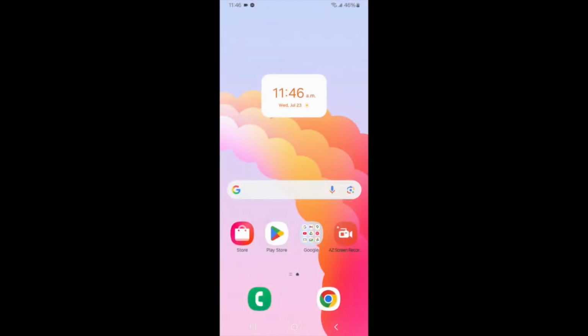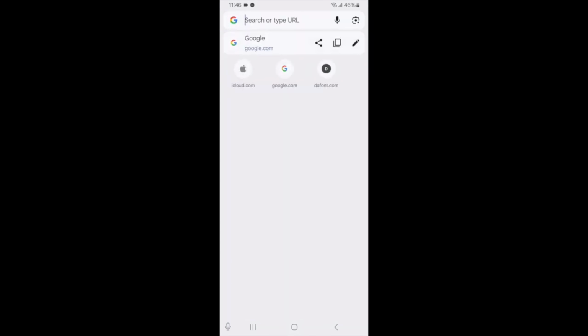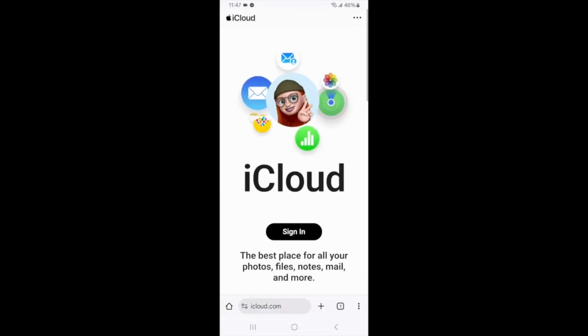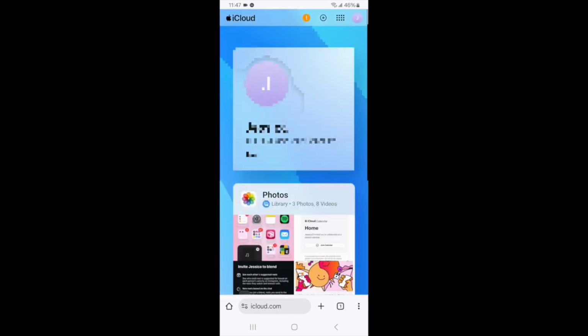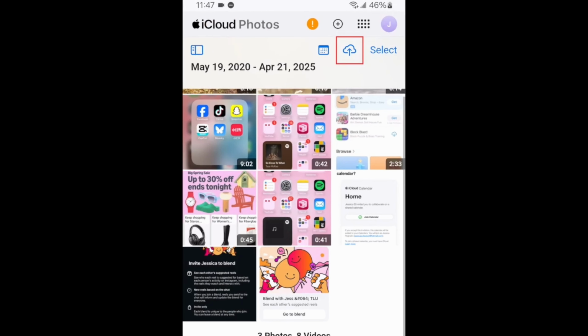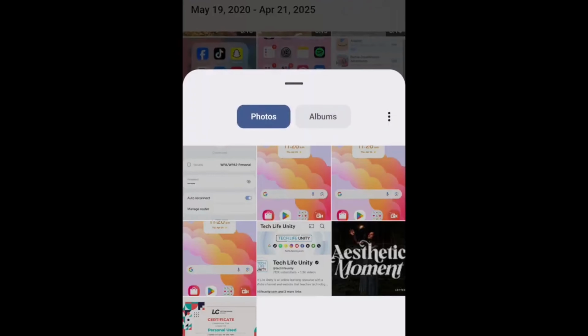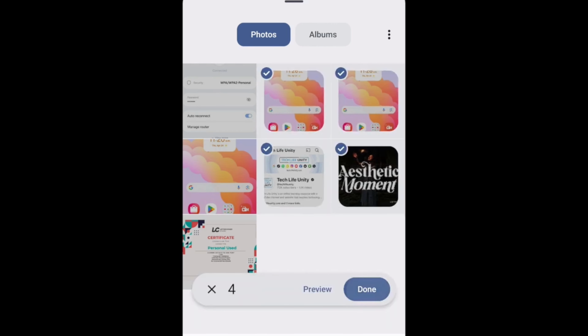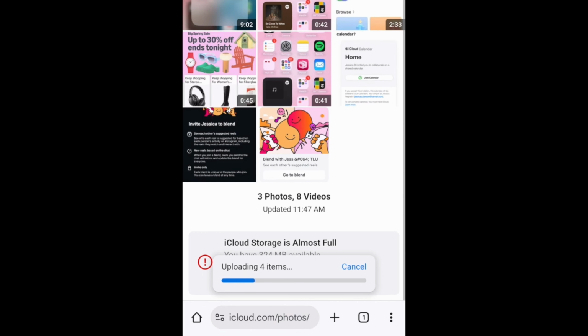An easy way to transfer your photos from Android to iPhone is using iCloud Photos. On your Android, open your browser and go to iCloud.com. Sign into the Apple account you use on your iPhone. Then tap Photos. Tap the Upload button at the top. Then select all the photos you want to transfer from your Android to your iPhone. Allow the upload process to complete.